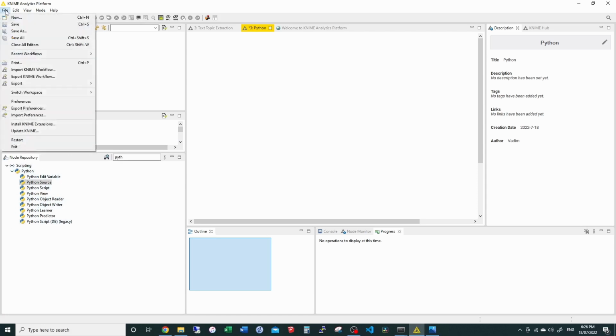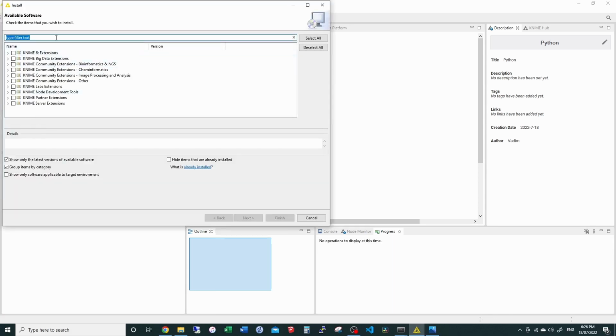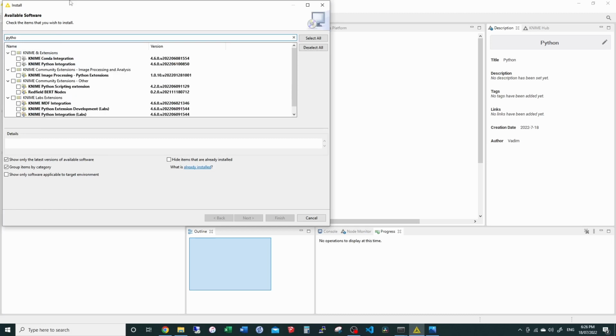So to get them you need to come here, install KNIME extensions, type Python or the first few letters, and we will be interested in this one. There are a couple of others that are interesting and you can read about them separately, but that one is the core to give you the Python functionality within KNIME.